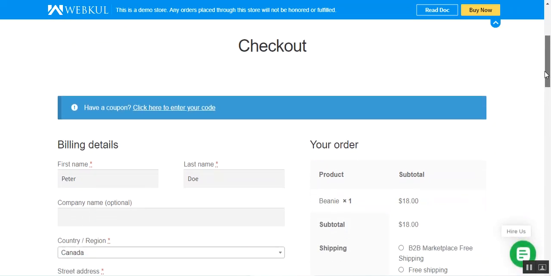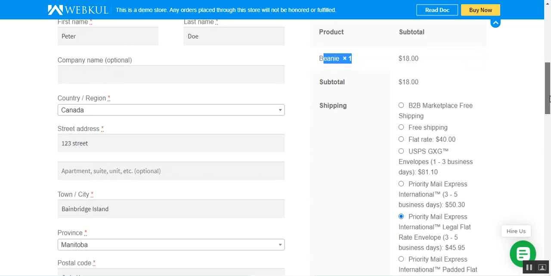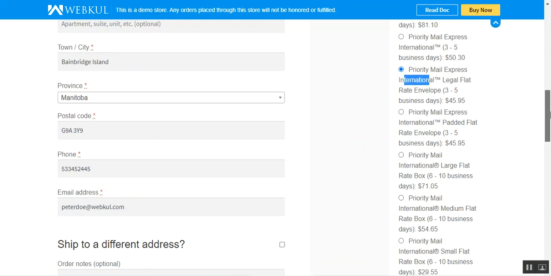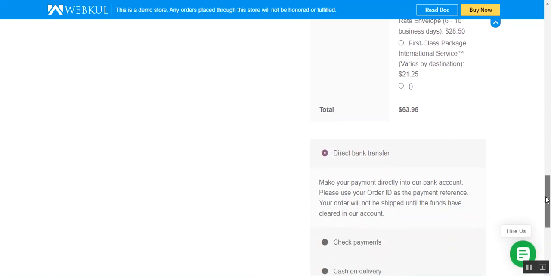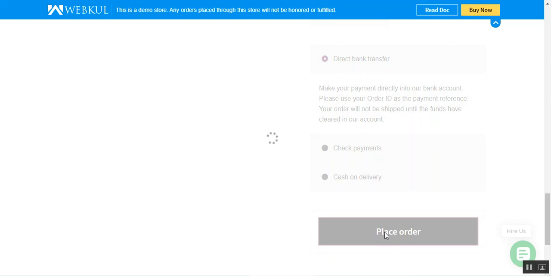On the checkout page here you can see that under your order I have one product in the cart. The subtotal is $18, and for the shipping I have selected the Priority Mail Express International legal flat rate envelope for $45.95. That brings in the product or delivers the product within the 3 to 5 business days itself. And the total here you can see is $63.95 altogether. Now let's proceed further to place the order, and just tapped here on the place order button.